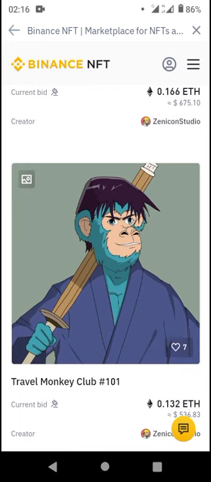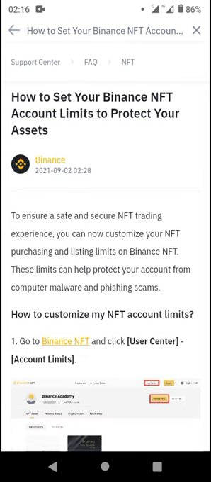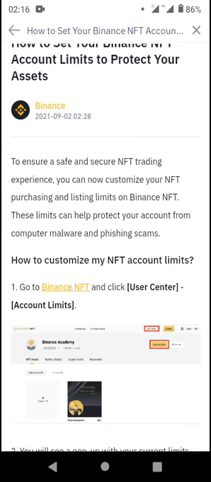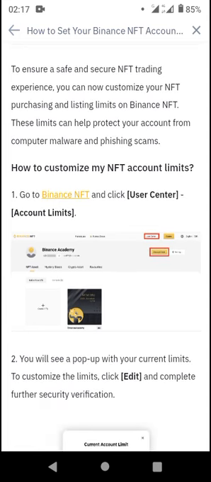And also, we'll be looking at this article from Binance that talks about how to set your Binance NFT account limits to protect assets. Basically, this should help you set a particular limit on your account to avoid issues where your account might be compromised and your funds wiped out. So this helps you reduce the amount of funds or transactions you are able to make in a particular period of time.